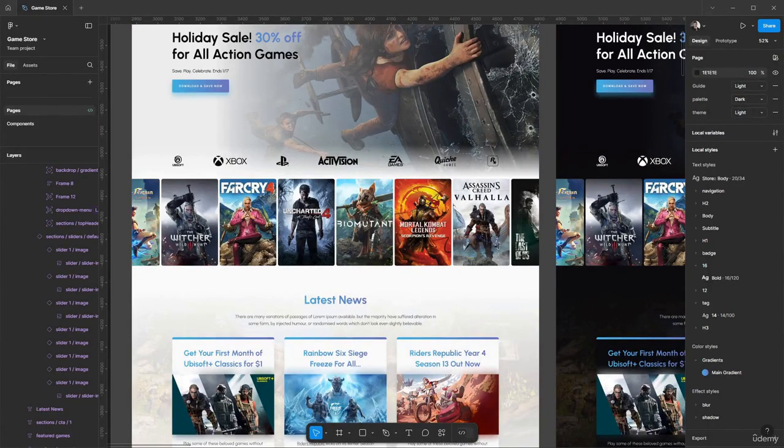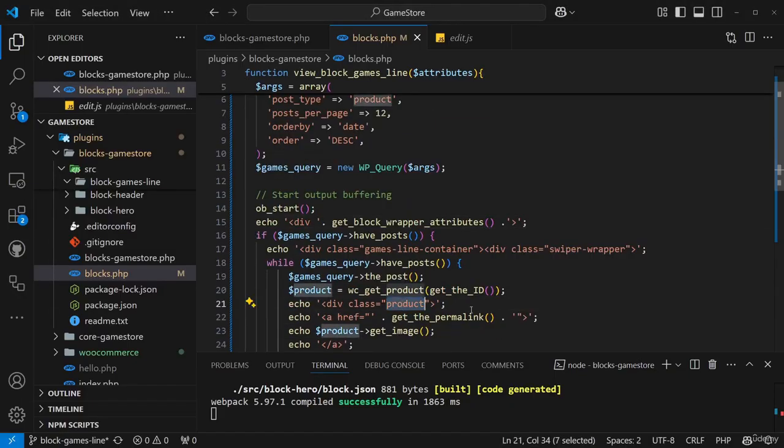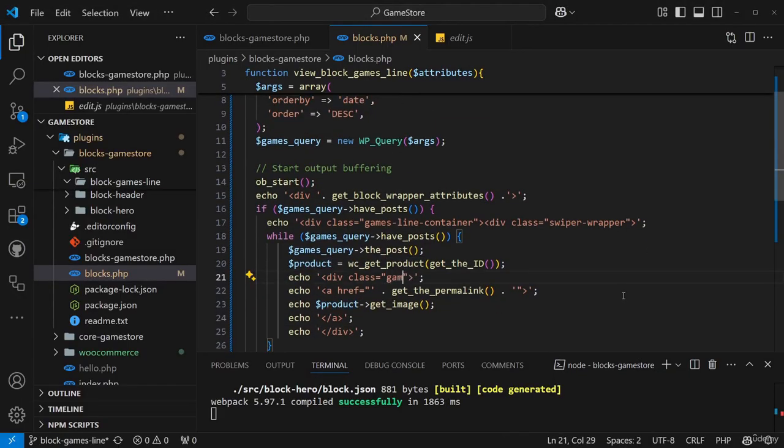And of course, initialize the slider. I don't like the product class here. I'll call it game item. Also, this is our internal class inside swiper wrapper. So we will add swiper slide as well.